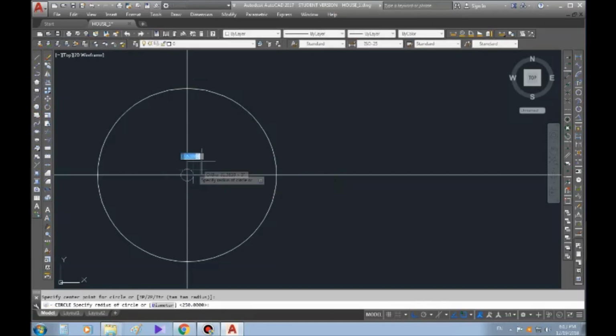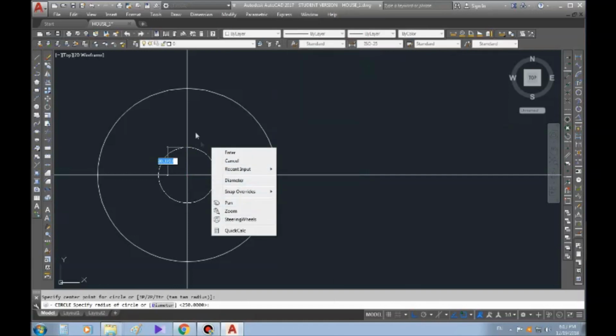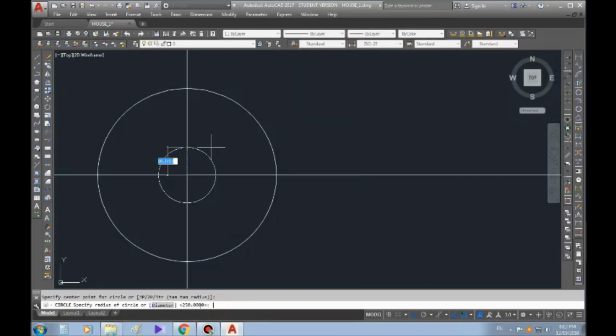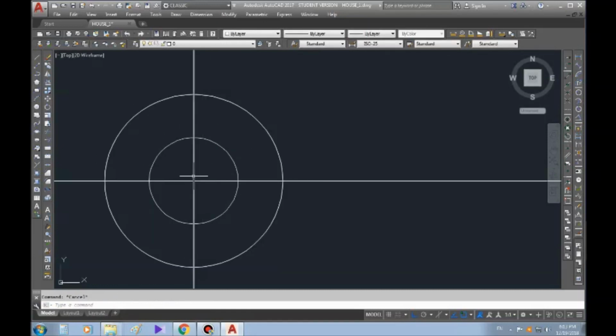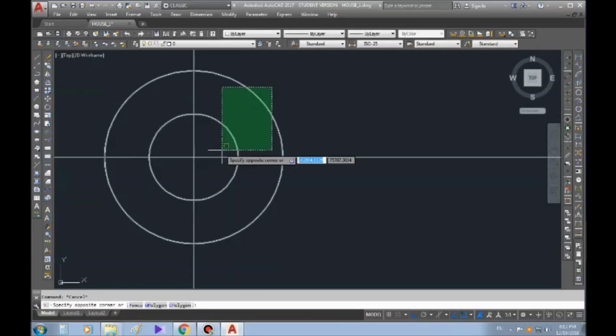Or this, let's repeat the same. Spacebar. And this time we click radius. 125. And radius.